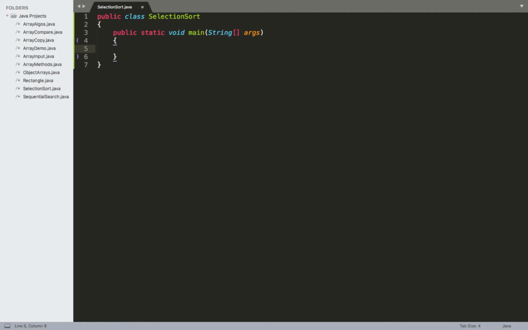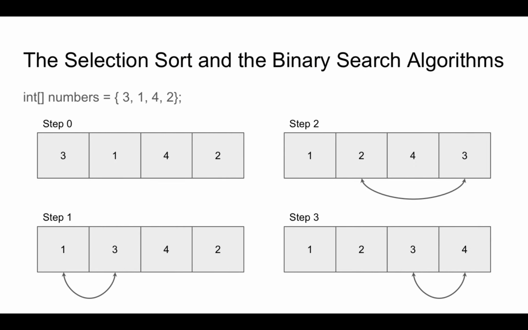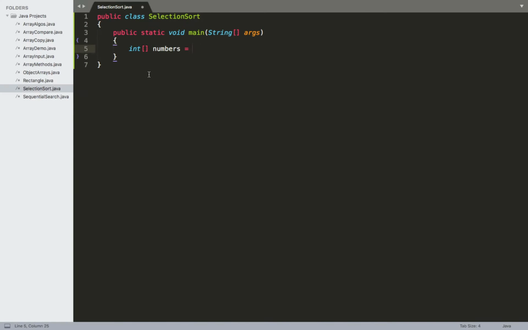And then what we're going to do is create our array. So we're going to have some int array. We'll call this numbers again, and we'll use these values here. So we'll use this 3, 1, 4, 2. So 3, 1, 4, 2. Go ahead and save that.